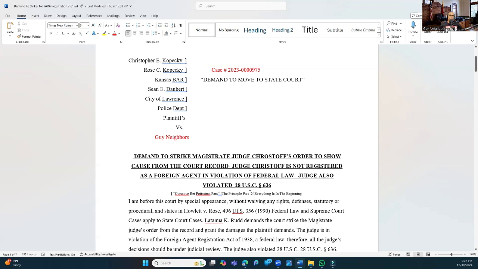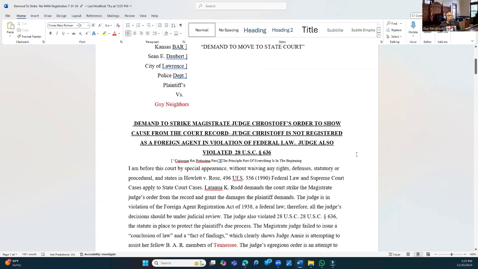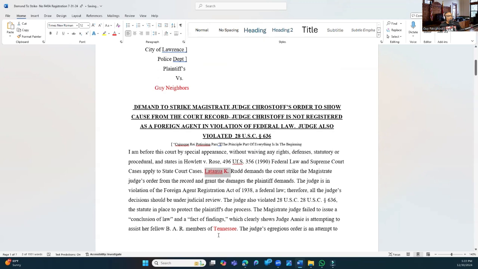So the judge violated 28 U.S.C. Section 636. Now, this is one of the documents that I put together for Tammy, which is her name right there. So you are going to have to change that out. She's in Tennessee.